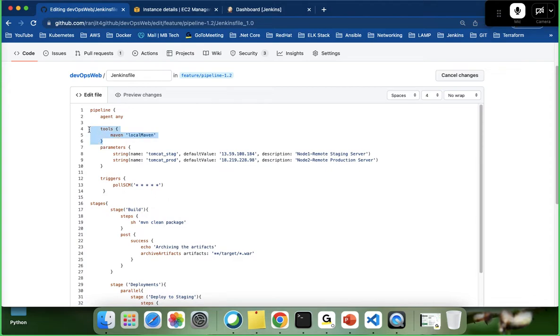Now what is this tools block? This tools block is used to build the project. Okay, so in the tools section, if you are using multiple other tools or multiple other plugins, like external tools which are required to build the project or to scan the project or whatever, you have to place everything here under this tools block. As we are going to use Maven, and this project is required to be built as a Maven project, I have given Maven and the label local Maven.